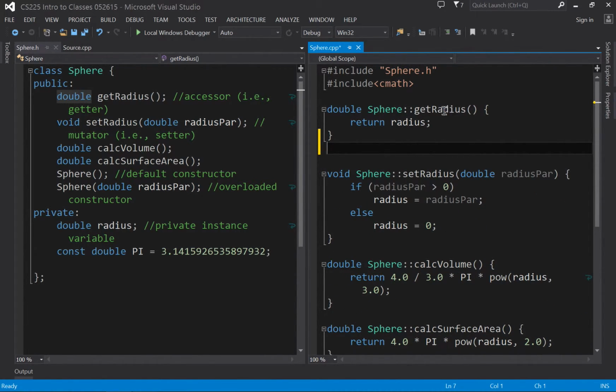And so notice what this thing does. It returns the value of radius. See, radius is private. I don't have access to it directly, but I can create access to it through this getRadius. And some of you may be asking, well, why not just give direct access to radius? Why create a getter or a setter? Well, there could be several reasons for that.